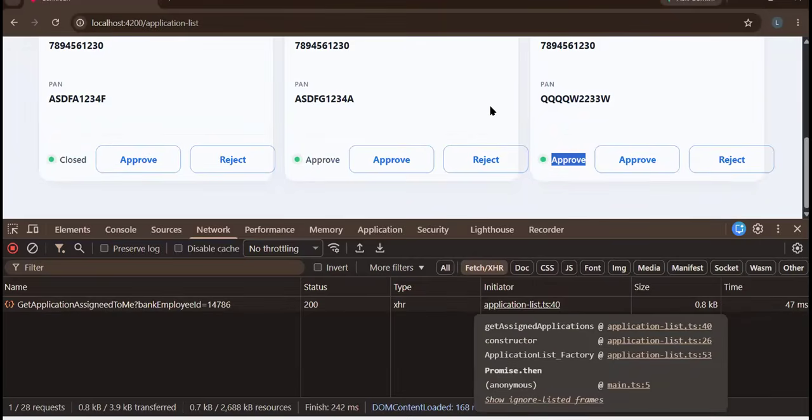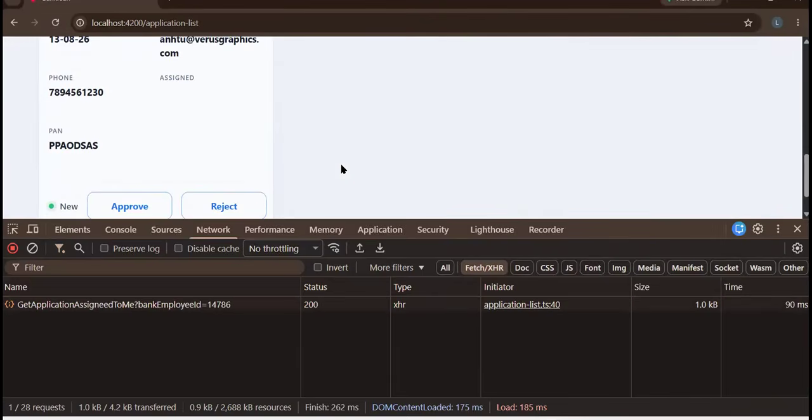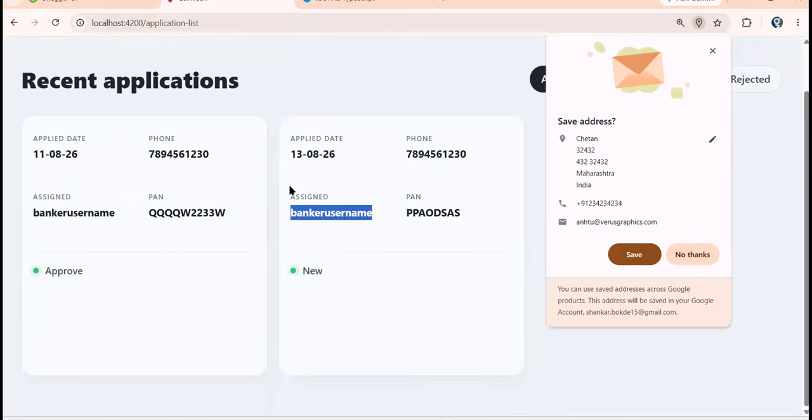Currently in this bank user login, we were able to see 3. Now if I refresh, you will be able to see the 4th one. Now if I reject, application status rejected. Now if you go to the customer, currently it was new. Let's say customer login after some time. See, the banker is changing the status. Likewise, the customer gets to know the update of his status also. Got it? So this is that whole application flow.